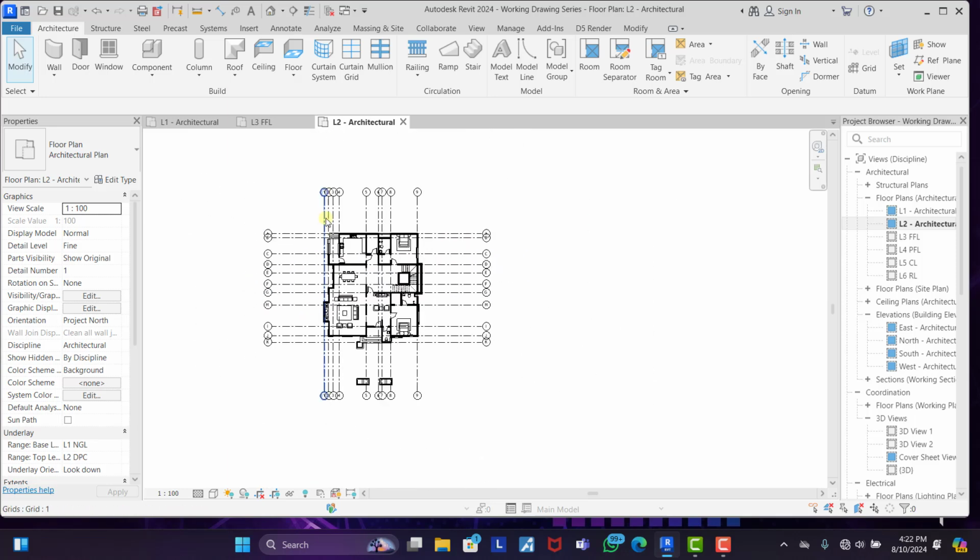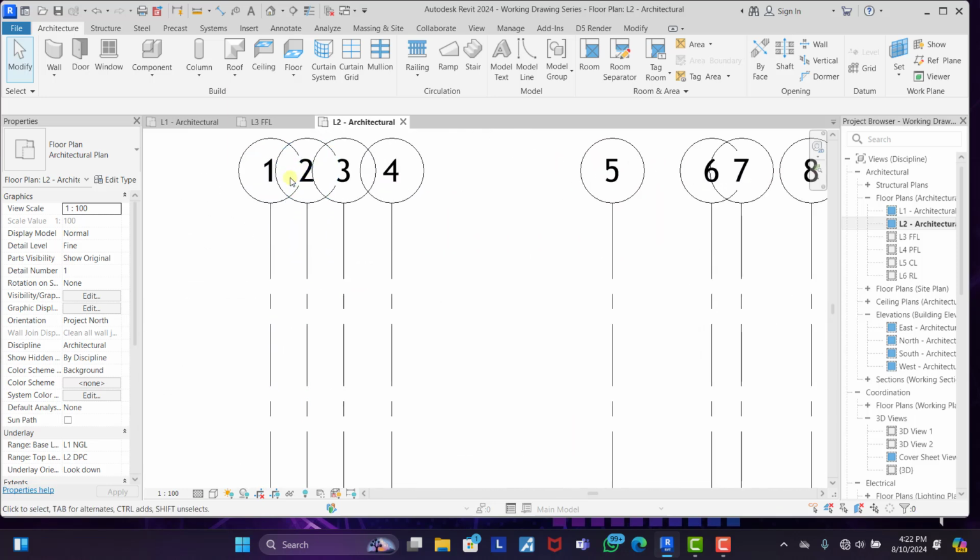Now the next thing we're going to do is to arrange it properly. Now you can see how big our grids are looking. It's too big, so we need to do some small minor edits.